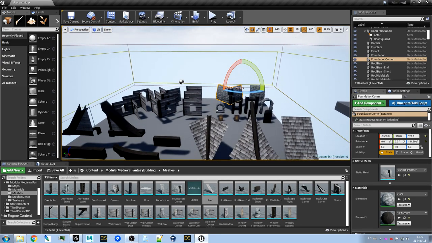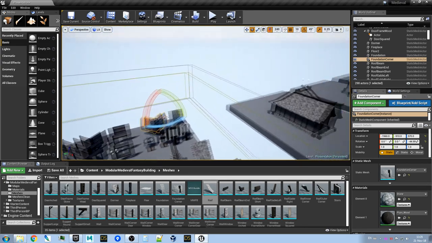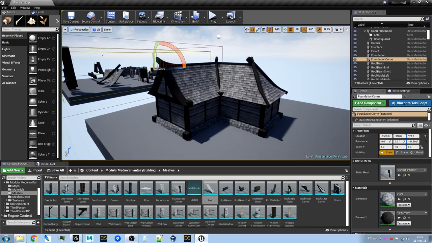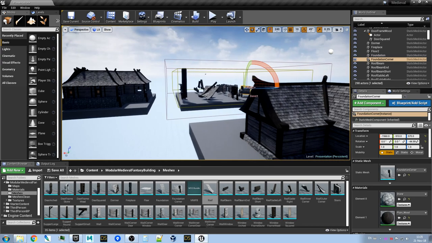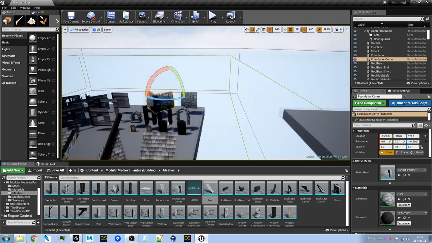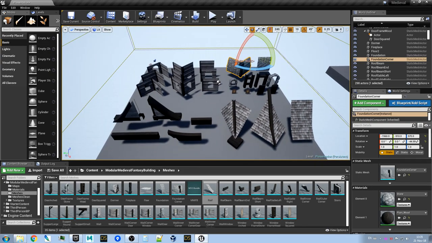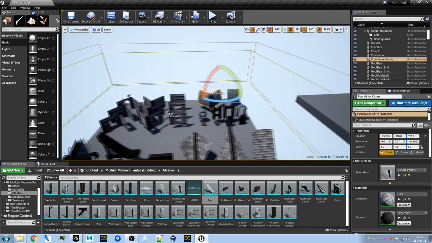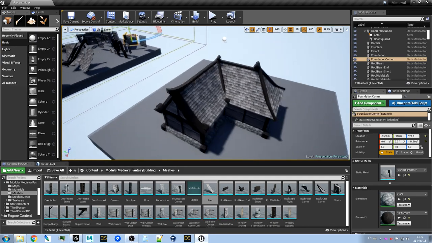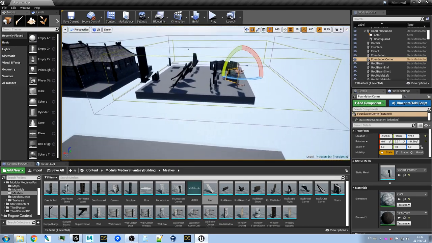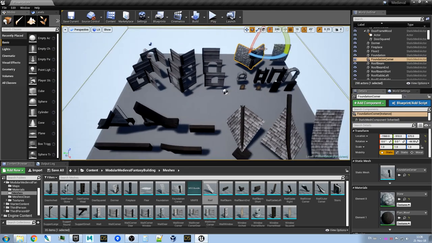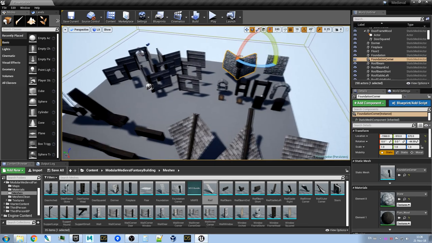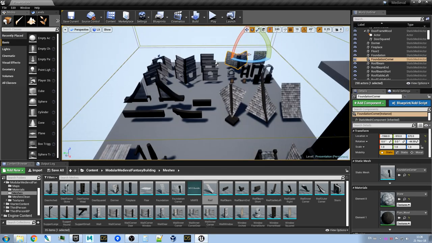So let's get started. First of all, I downloaded this modular medieval building kit from the web. I found it on Reddit. Someone made it, posted it, so I took it. It comes as a folder with FBX files and textures, so it's not even an Unreal specific thing. And so I imported those in Unreal. I put textures into materials, and then I laid them out here.